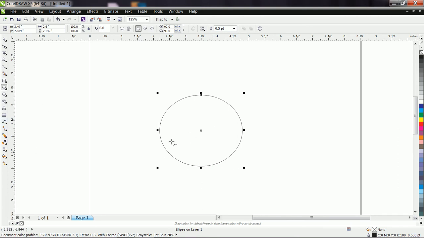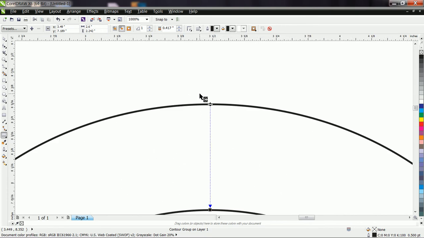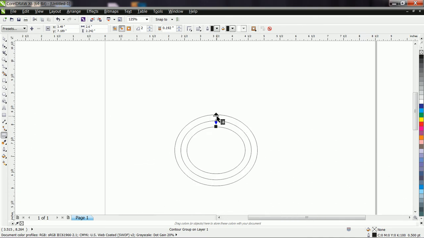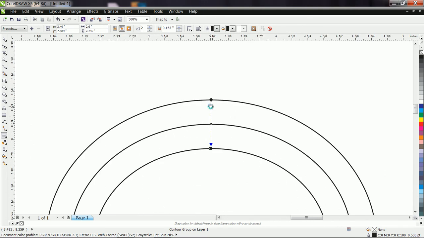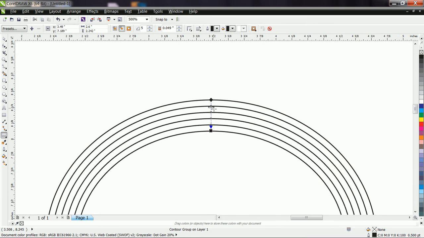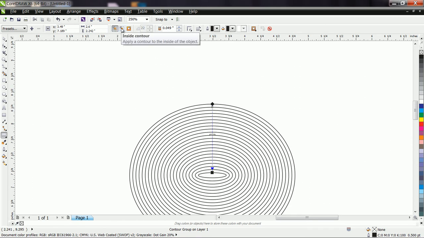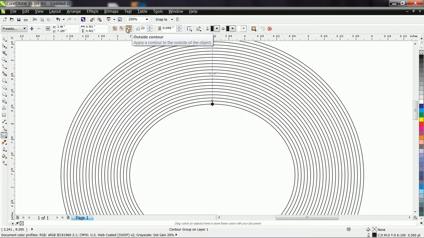and if you want to take a contour effect of this, then just click on contour, and you can take a number of offsets. If you simply drag this handler, then you can get a number of offsets like this. Okay, you can also choose here where you want the offset: from center, inside contour or outside.